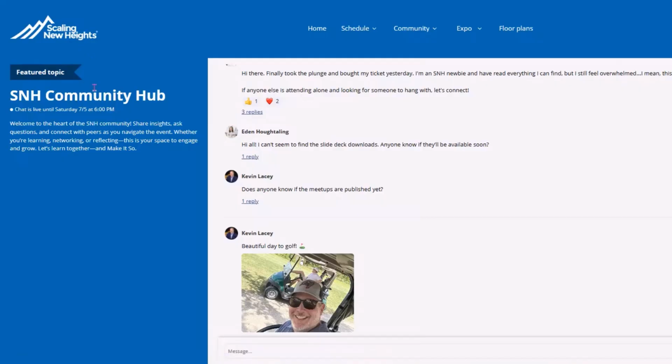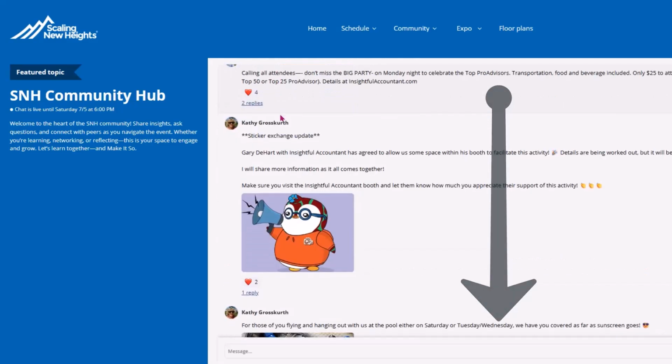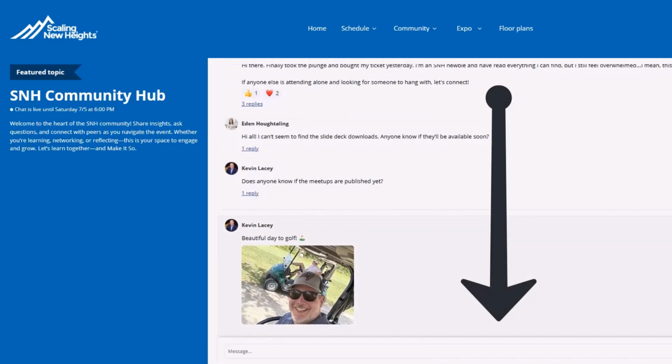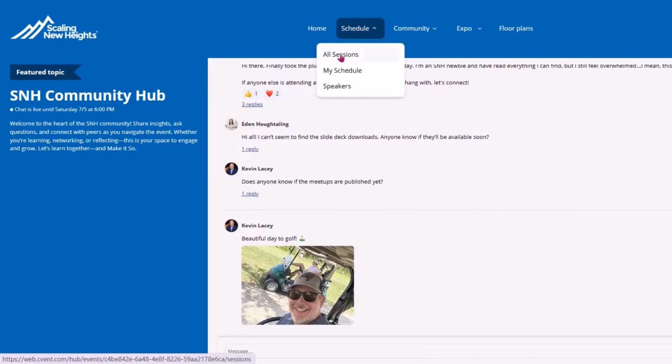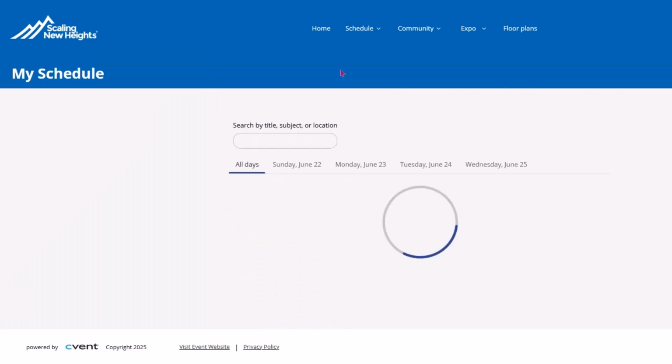So don't forget you have the web app that you can connect in. You have several of the same features that you have in the mobile app. Now, one thing with the web app, when you're in the community area under discussions, it's actually in chronological order. So you have to scroll all the way to the bottom to get to the most recent day. Just FYI on that.